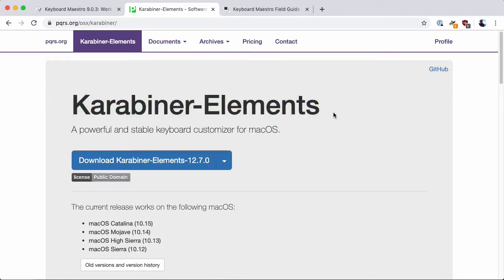Karabiner Elements will let you convert your caps lock key into a shortcut for ctrl-opt-command-shift, I think it is, which lets you add a whole new layer of keyboard shortcuts to your Mac.